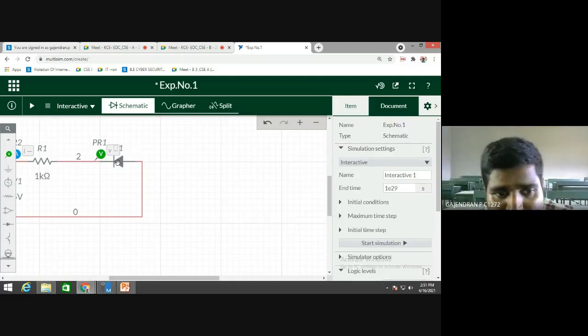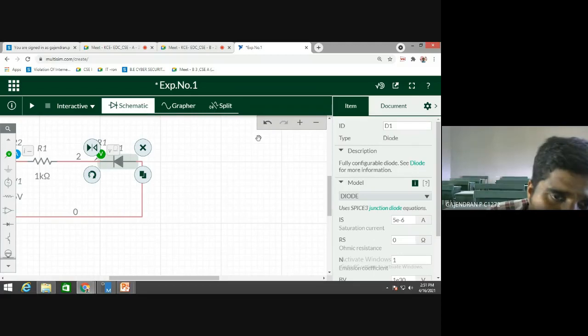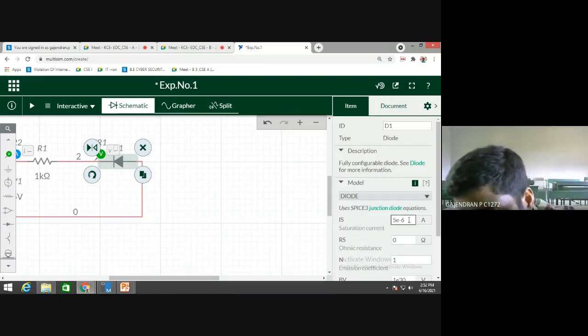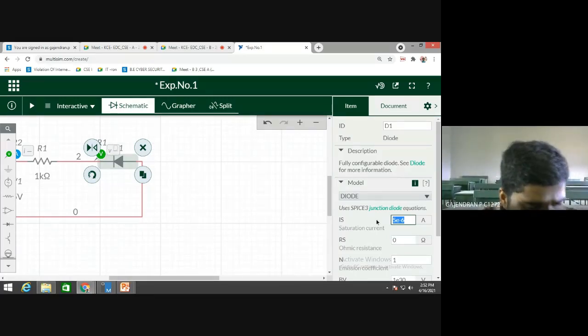Is it clear, dear students? Is the setting clear to everyone? Please see, you double click over the diode, then you will get the setting. You will find the saturation current setting on the right hand side. There you need to set 5 microampere. If you did so, please say yes. Then we will start the experiment. Please make it fast.